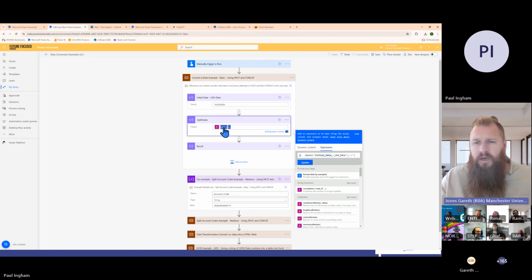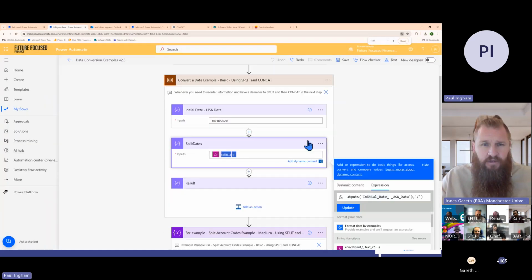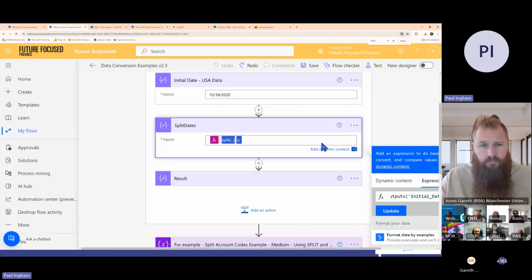Paul, yeah. Abel has asked, can you zoom in slightly whilst you're demonstrating this? Because I think it. Oh, right. Is that better? Okay. Yes.